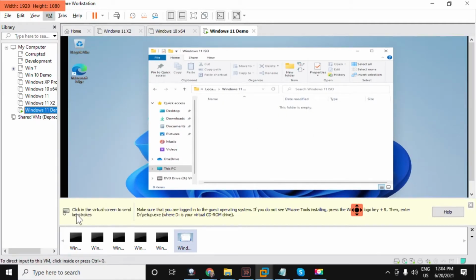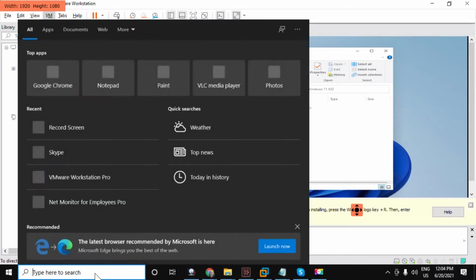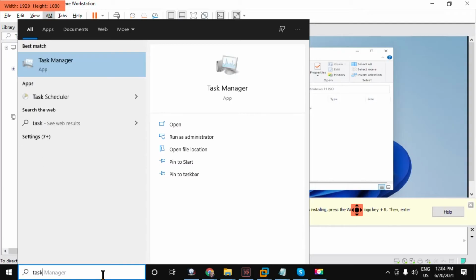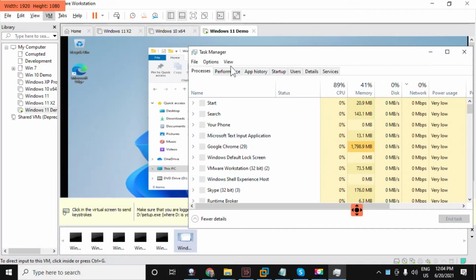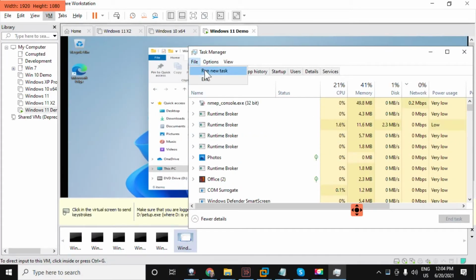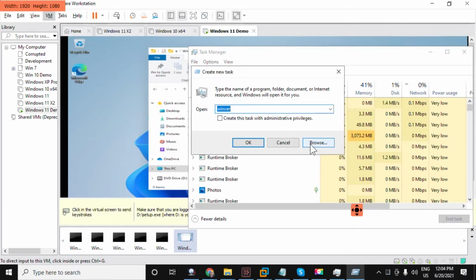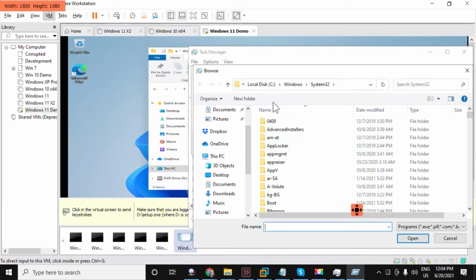Now in the background, let this run. We'll go to our host machine, and in the search bar we'll type task manager. Open task manager, click on file, run new task, click on browse button, and follow my screen.